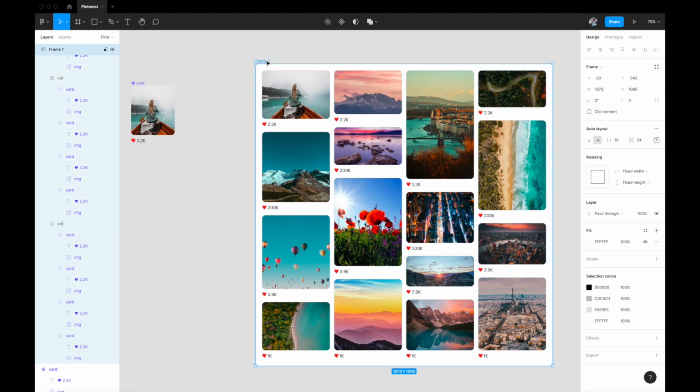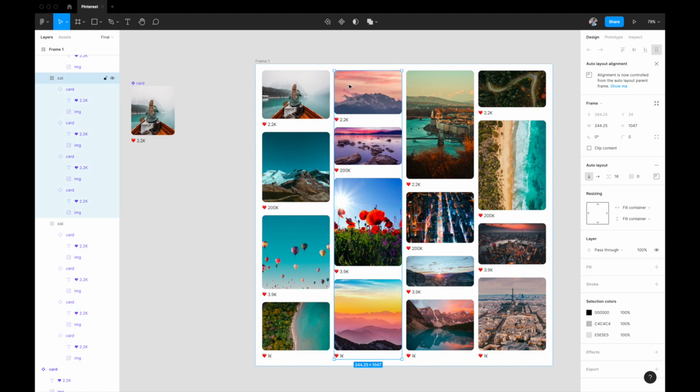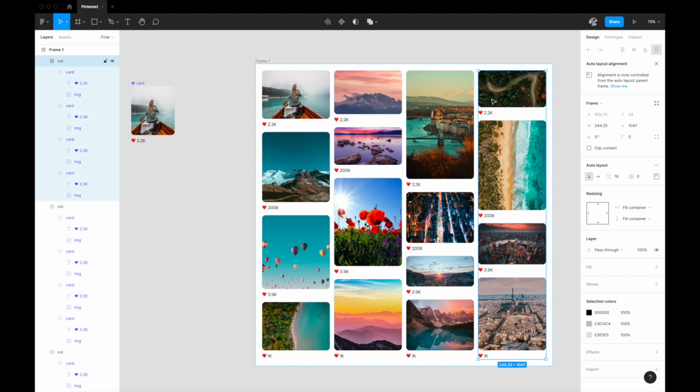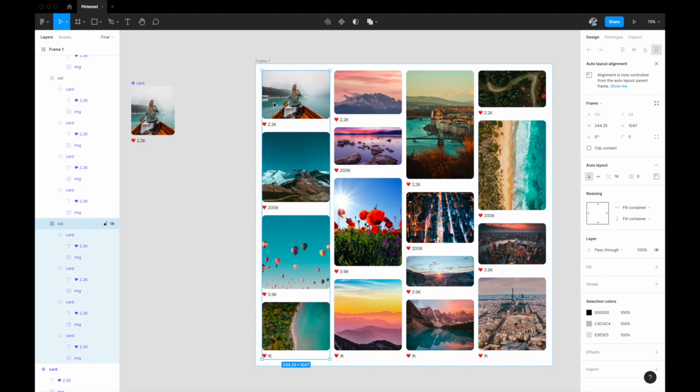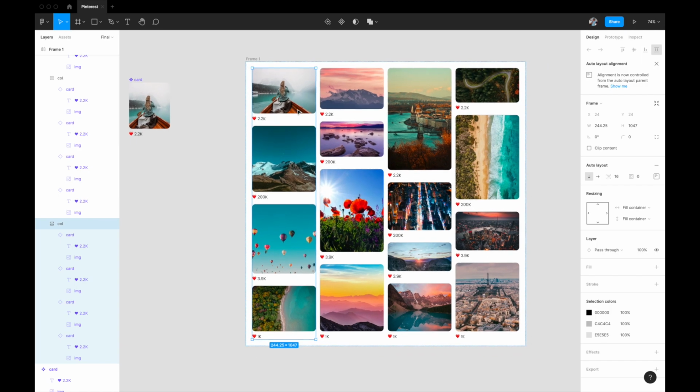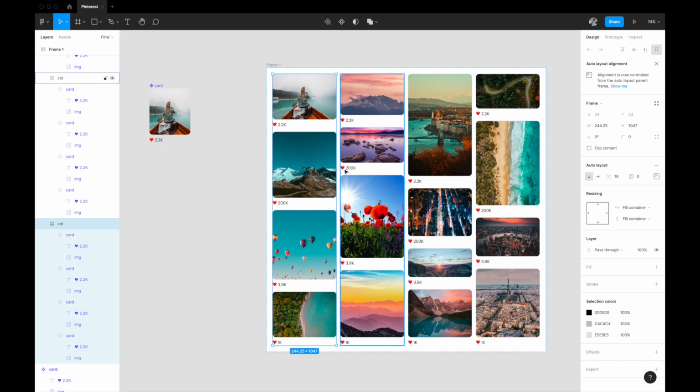So for the bigger frame, the columns were the child element. We set it to fill container in both directions. And for the columns, these cards were the child element, so we set fill width and fill container for both X and Y direction for these elements as well. So now whenever we are resizing, it's essentially resizing everything. And that's how our Pinterest UI looks.